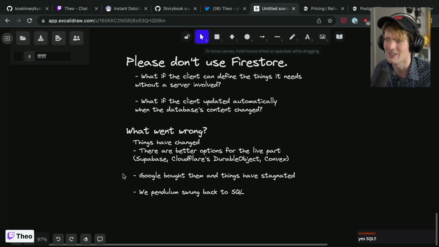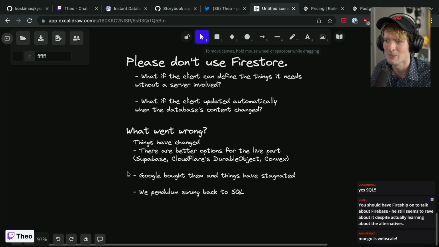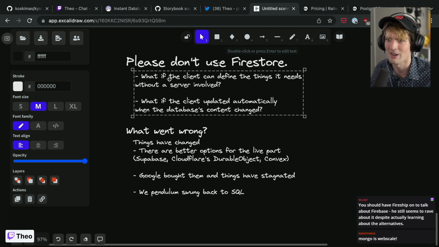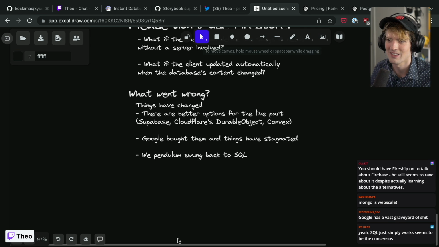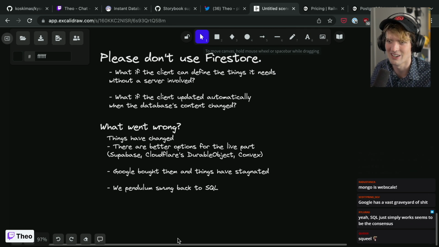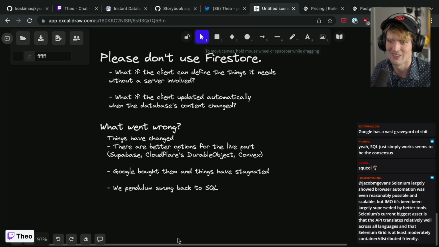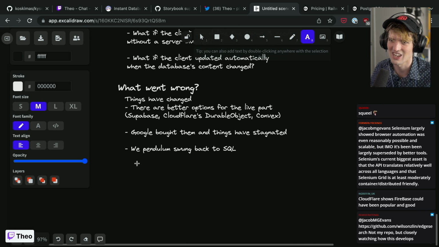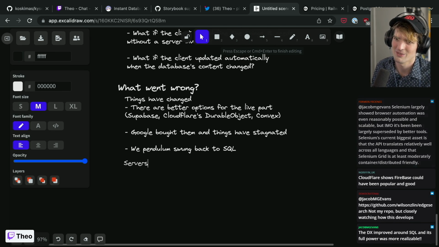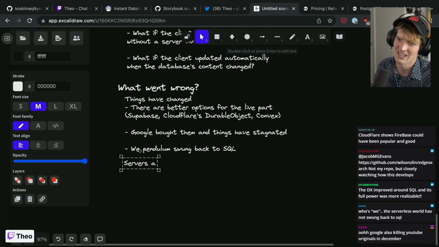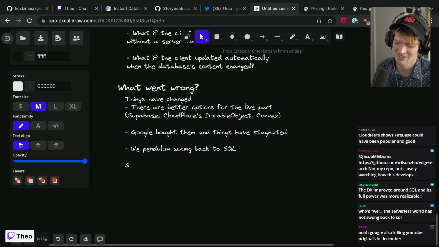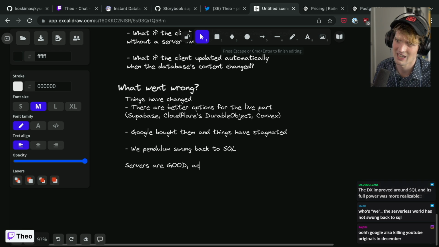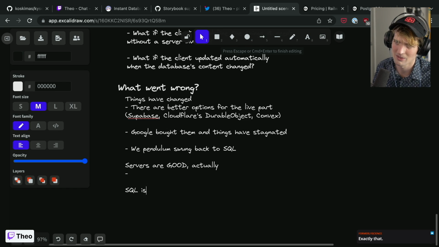Firestore did not believe in SQL at the time. I think that's where we're going to get into the two bigger issues with this first part. SQL is good and standards are good. And also, very importantly, servers are good too. So things have changed. We'll make these next sections. Servers are good, actually. And SQL is pretty nice.